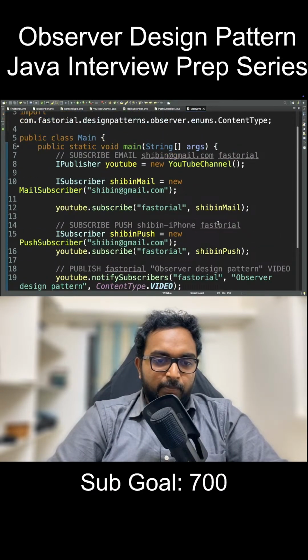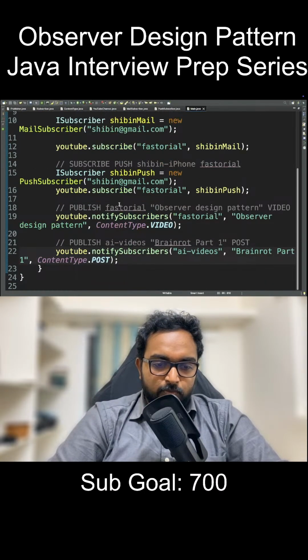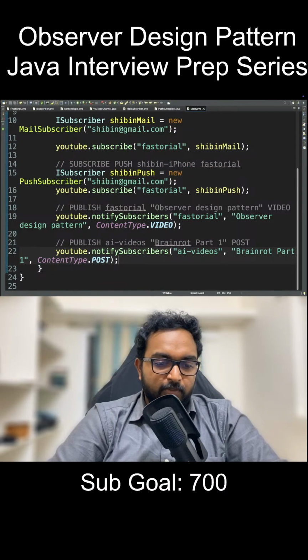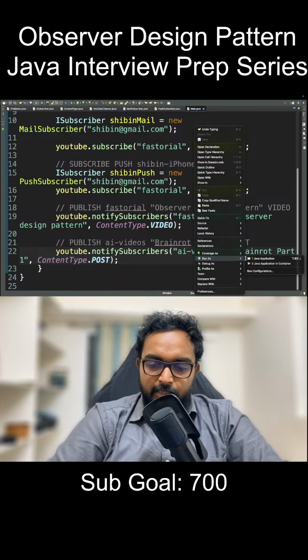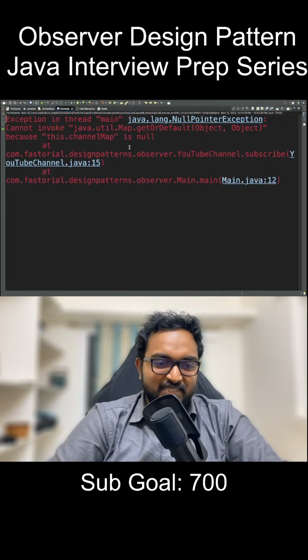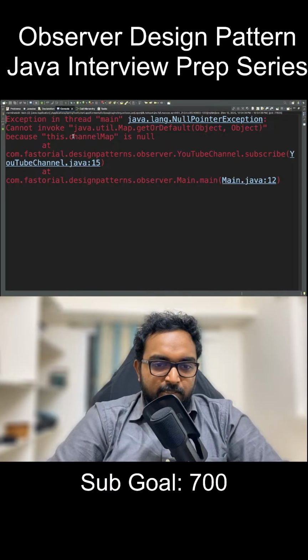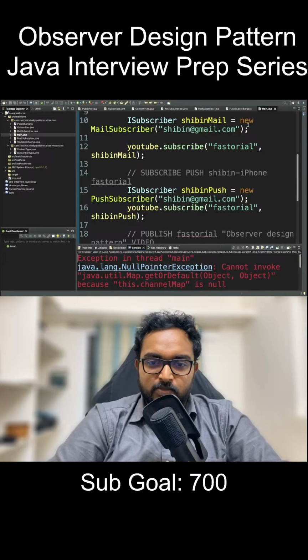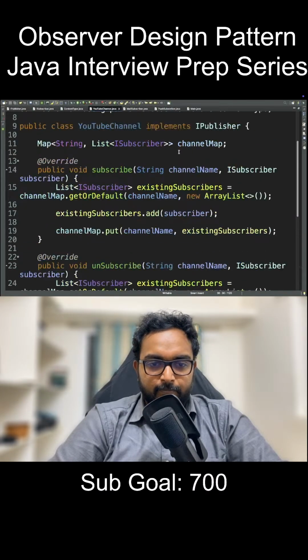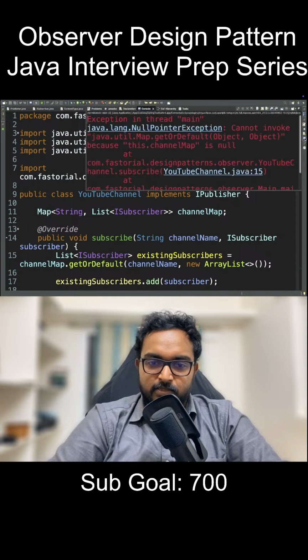Okay, so we completed everything, right? 1, 2, 3, 4. 4 commands are there. We completed all the 4 commands. Let's run it and see. Right click, run as Java application, and it failed miserably. What happened? Null pointer exception, map.getOrDefault. This dot channel map is null. Very good. Can you guys guess what happened? This is the error message.